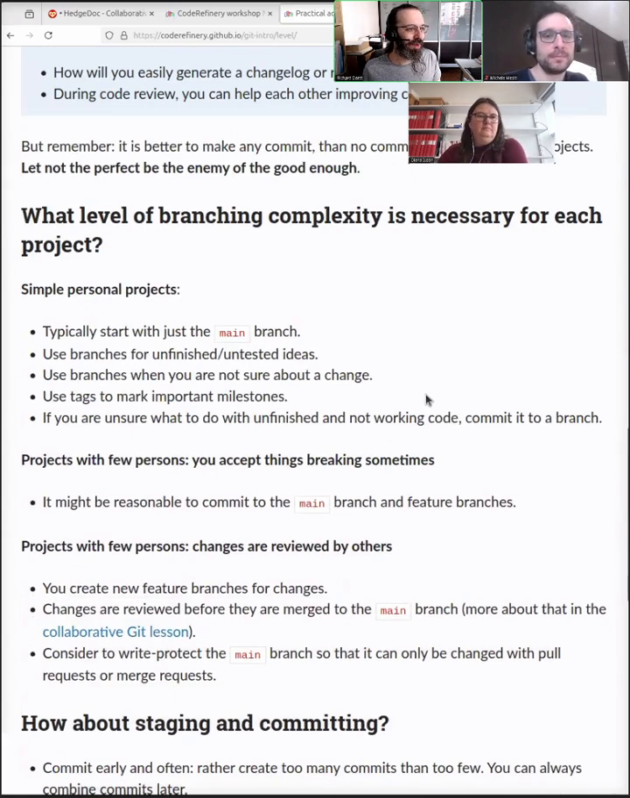What level of branching complexity is necessary? Branches is something we've gone over a little bit here, but not in great depth yet. Simple projects might have only a main branch, and you put everything there. If you mess something up, it's only you, and you can go back and fix it. It's less work to fix stuff if it goes wrong than to keep stuff from going wrong in the first place.